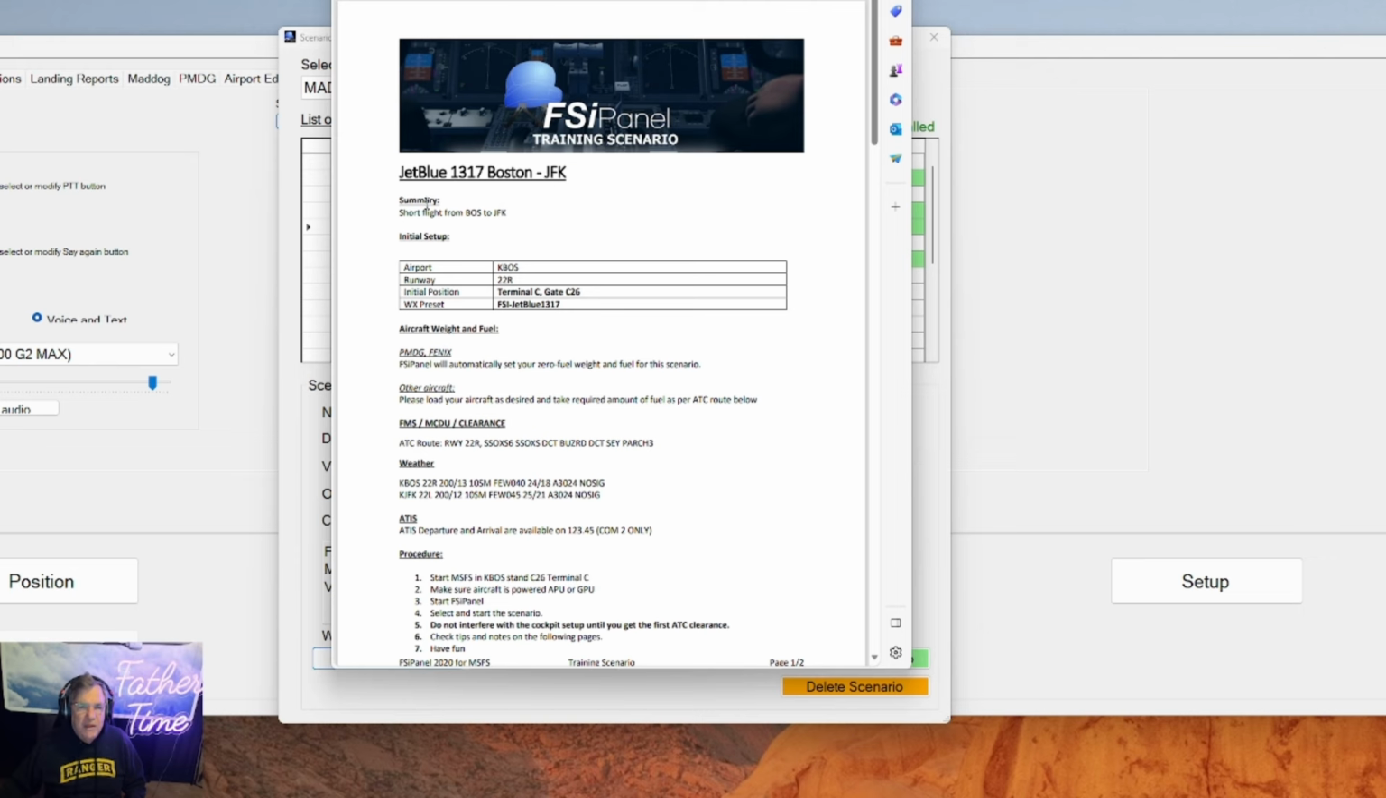JetBlue 1317, short flight, Boston to JFK. Initial setup, Boston 22 right, Terminal C, gate C-26. C-26, that's what I mean. That's different than what was on there. Weather preset. See this weather preset? When I download the flight plan, it also puts the weather preset. We'll have to set that.